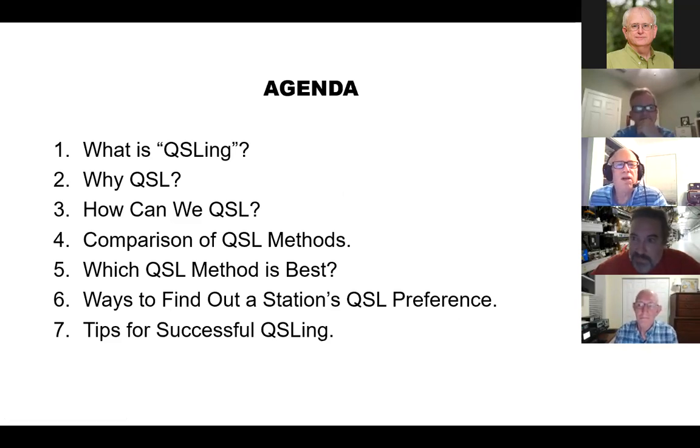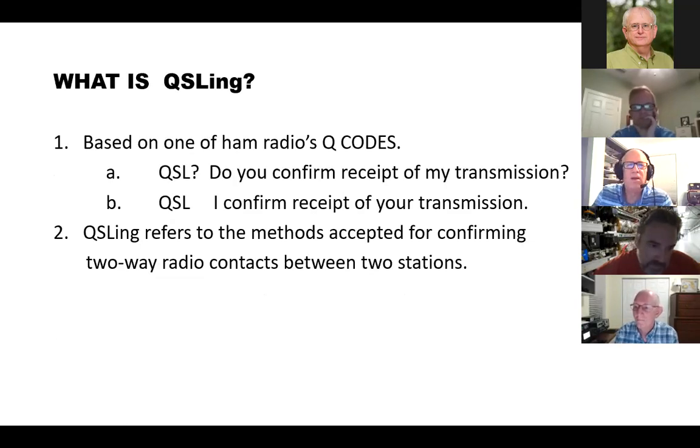The agenda, we'll talk about defining what a QSL is, why we want a QSL, how we can QSL, comparison of some methods, which method is best, and ways to find out a station's QSL preference, and tips for successful QSLing. So we'll get right into that.